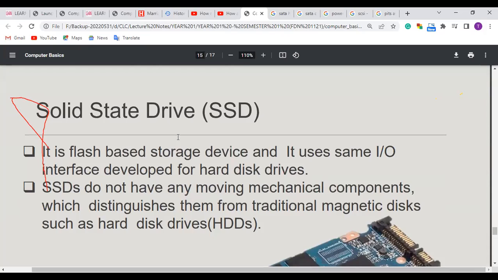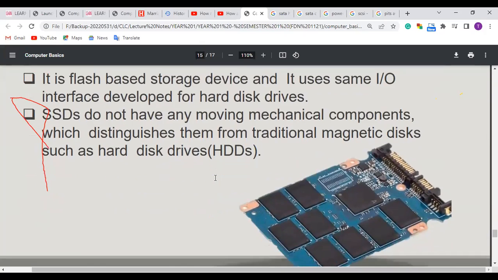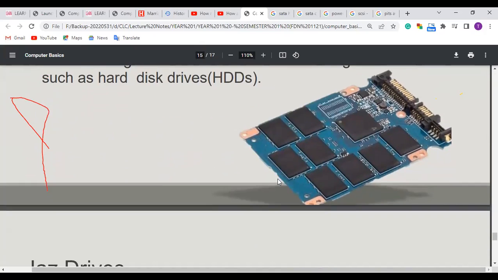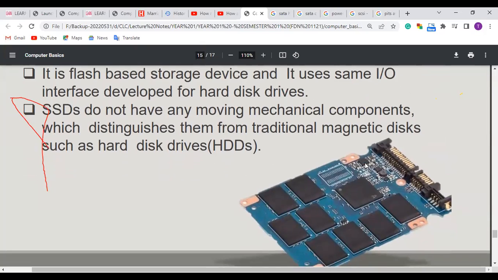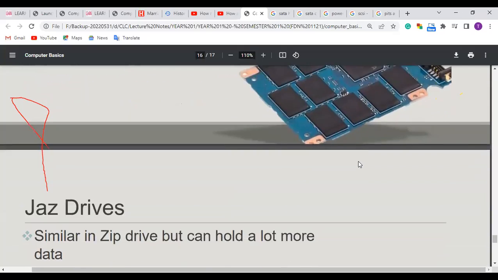It is a flash based storage device, and it uses the same IO interface developed for hard disk drives. SSDs do not have any moving mechanical components, as I told you, which distinguishes them from traditional magnetic hard disks such as HDDs, hard disk drives. This is an SSD, and this is actually a very early SSD. Nowadays we cannot find this kind of SSD.